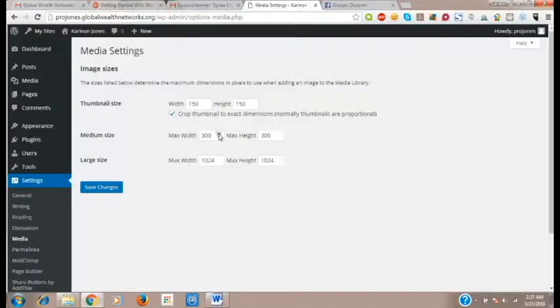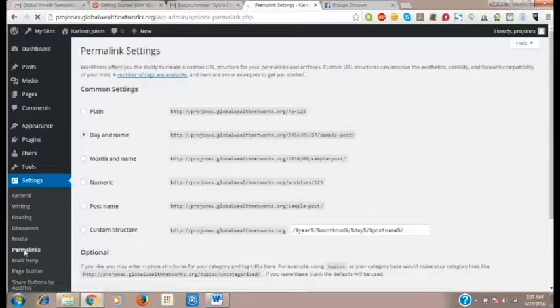Media. Now, in the settings section of media, you can control what size the thumbnails are. You can control basically the size settings for all your pictures, the maximum size required for all your pictures, so on and so forth. Save the changes. And I'm not going to spend too much time on that. We're moving on.